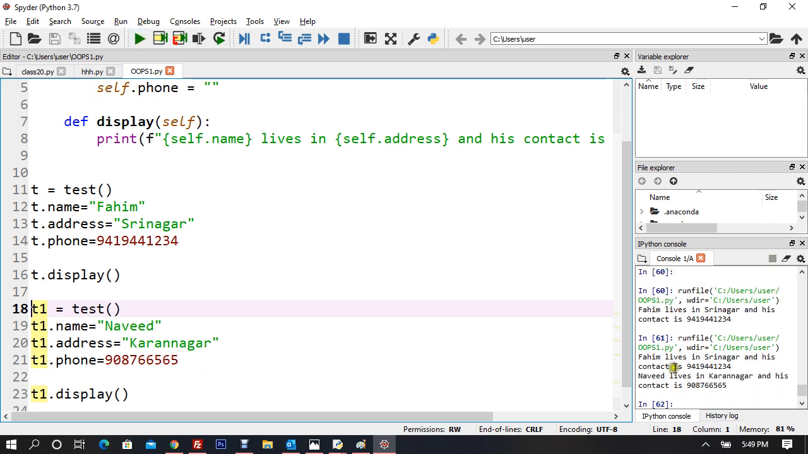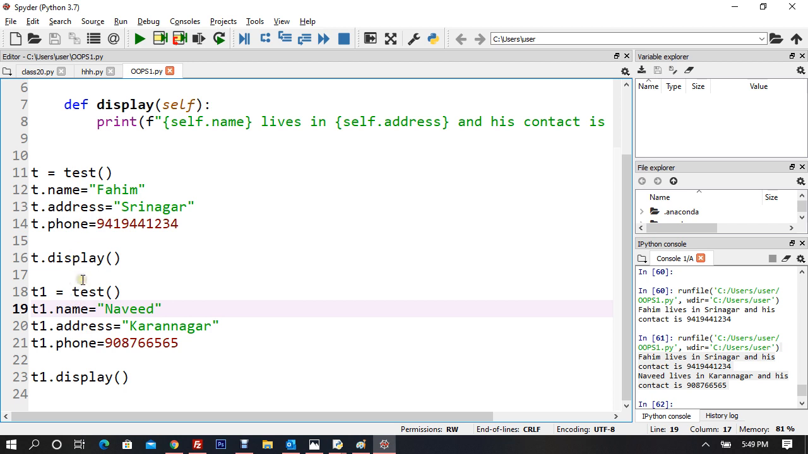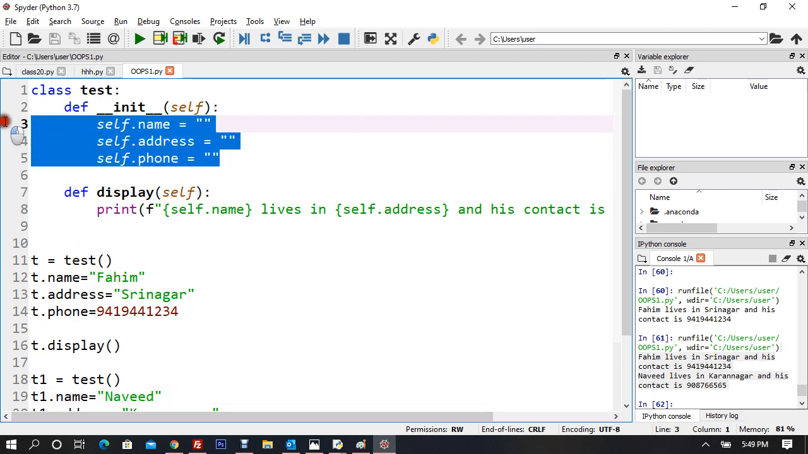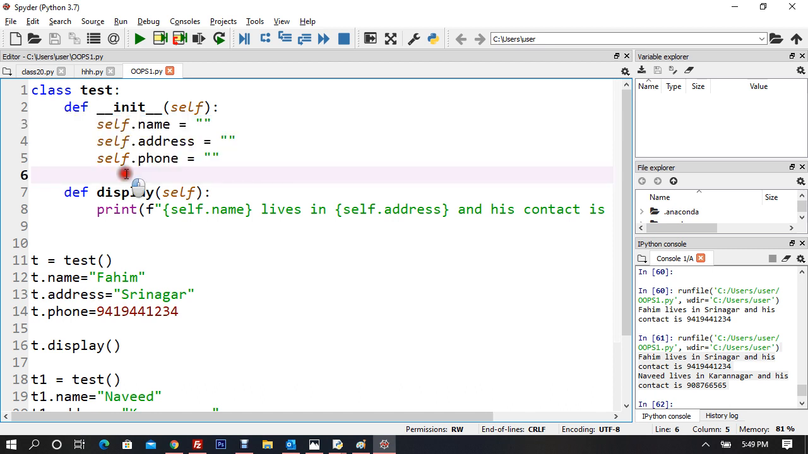Now you can see Fahim lives in Srinagar and his contact number is this. Naveed lives in Karan Nagar and his contact number is this. Now you can call as many times as you want. That is the magic of class. This is how your class works, right? And this is the magic of object-oriented programming, that you are calling member variables so that they take values from you, right?